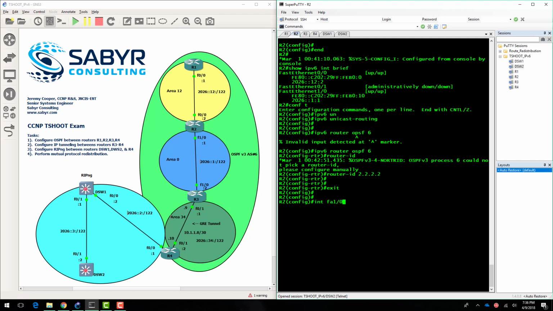Interface FA1/0, and the command. This is a little different from how you were traditionally taught IPv4 or OSPFv2, in that you can only advertise OSPF via interface commands. You don't do network statements, although you can also do that in OSPFv2, but you can also do the more traditional network statements. So the command is IPv6 OSPF, and it's process ID and then the area.